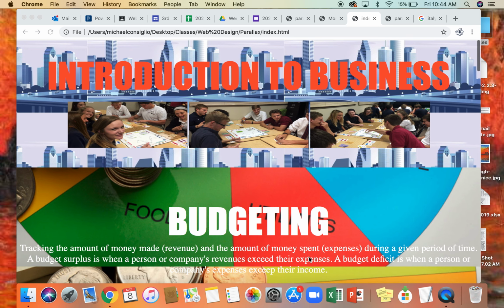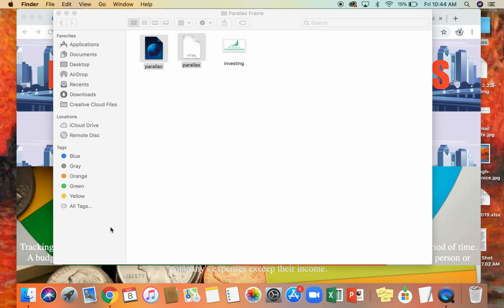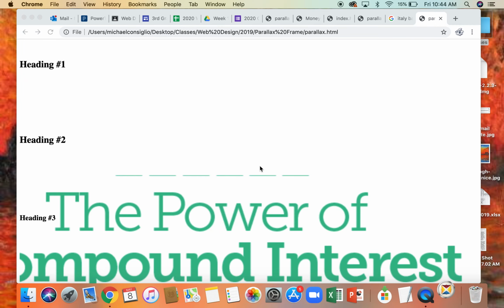Now, what you guys are going to get might look super complicated, but it's actually really easy. I'm going to give you guys files that look like this. You will get an HTML and a CSS page, and let's just open it up so you can have an idea of what yours is going to look like.